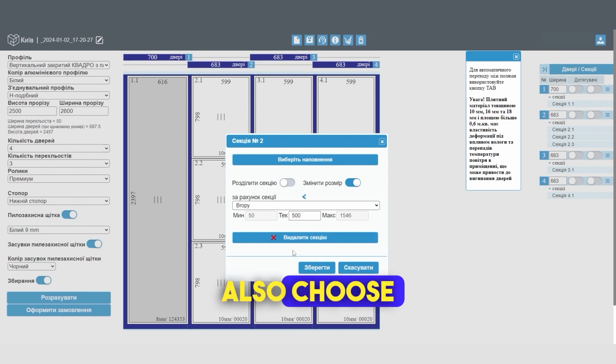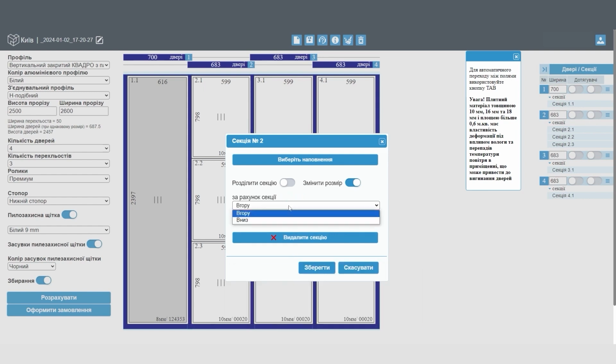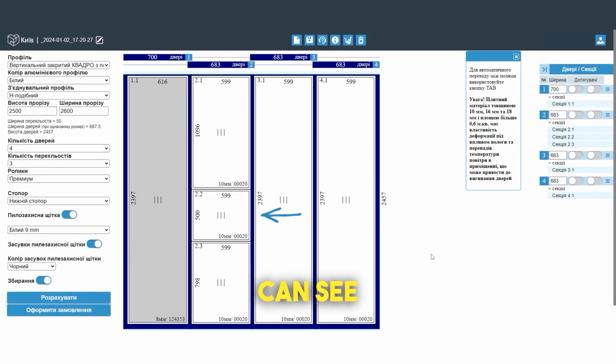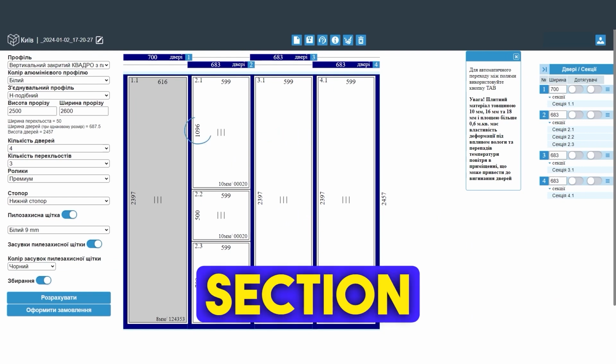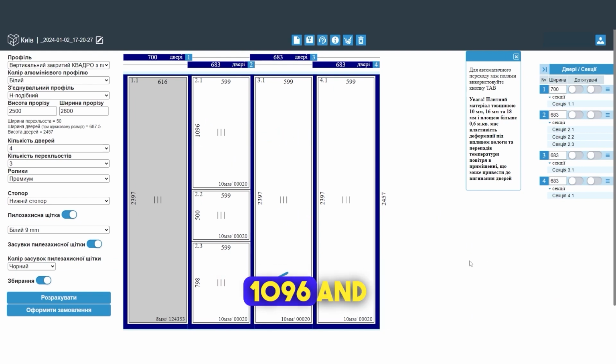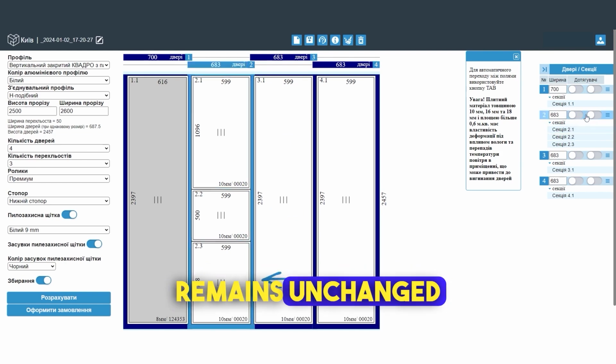We can also choose whether the size change affects the top or bottom section. We'll select up from the list and click Save. In the visualization, we can see that our middle section has decreased in size, while the upper section has increased by 1096 and the lower section remains unchanged.